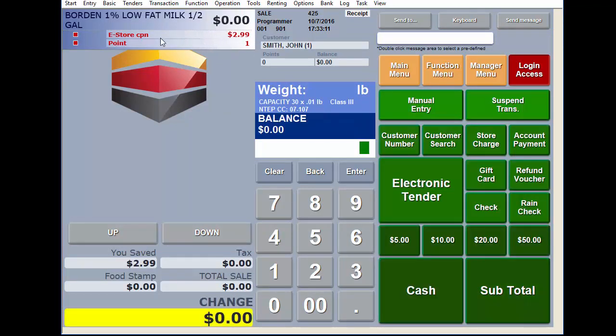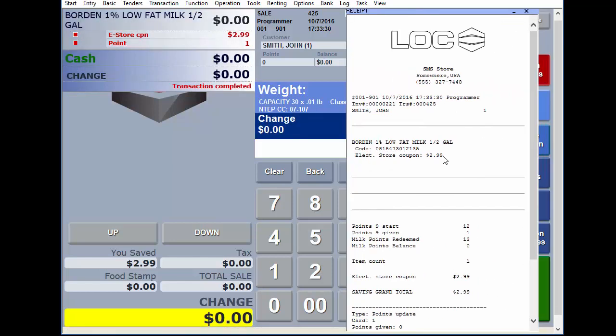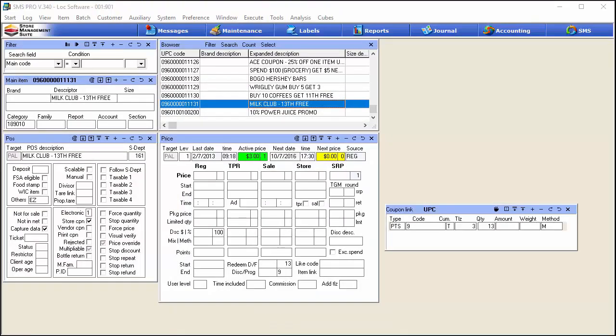Look at that. eStore coupon fired off. He got his milk for free. He's got 1 point here, so that was that little goofy thing that I told you, that we got to take 13 points away. If we subtotal and cash this thing out, what you're going to see is his point balance now is 0 because he had 12. We added 1 because he bought that 13th milk, but we took 13 away. So now his milk points balance is 0. That's pretty darn cool.